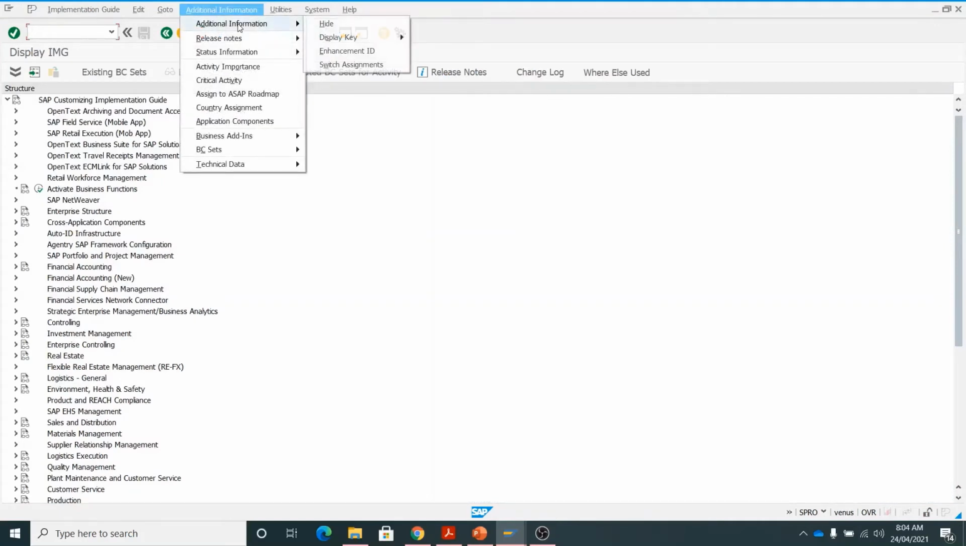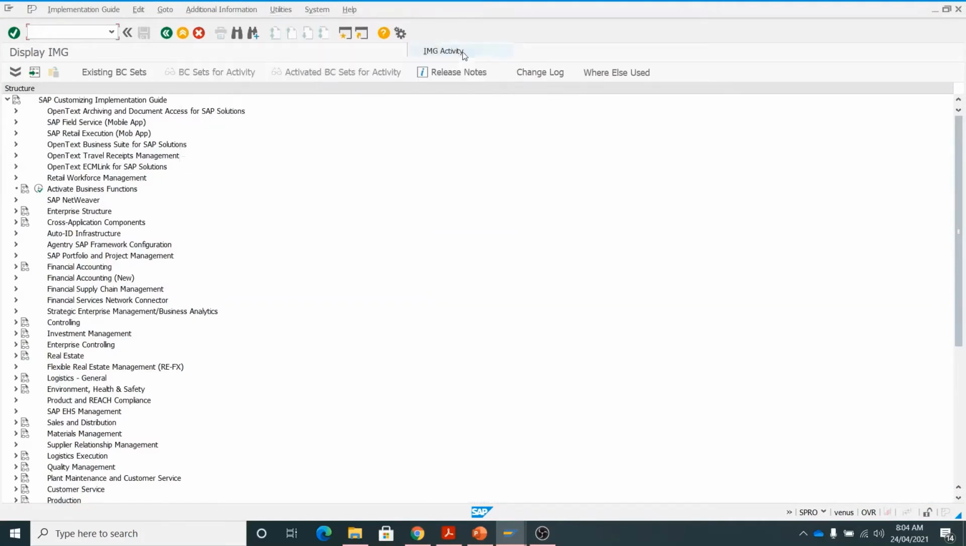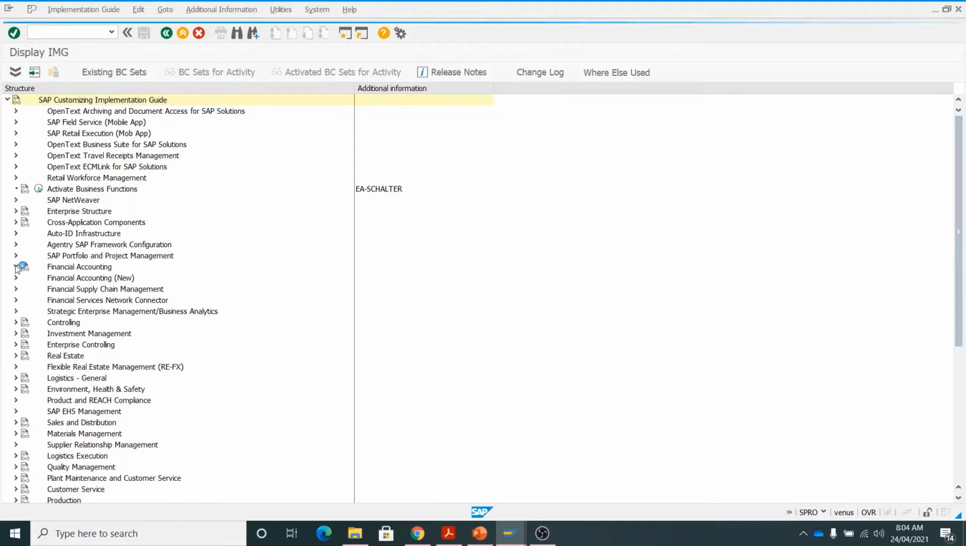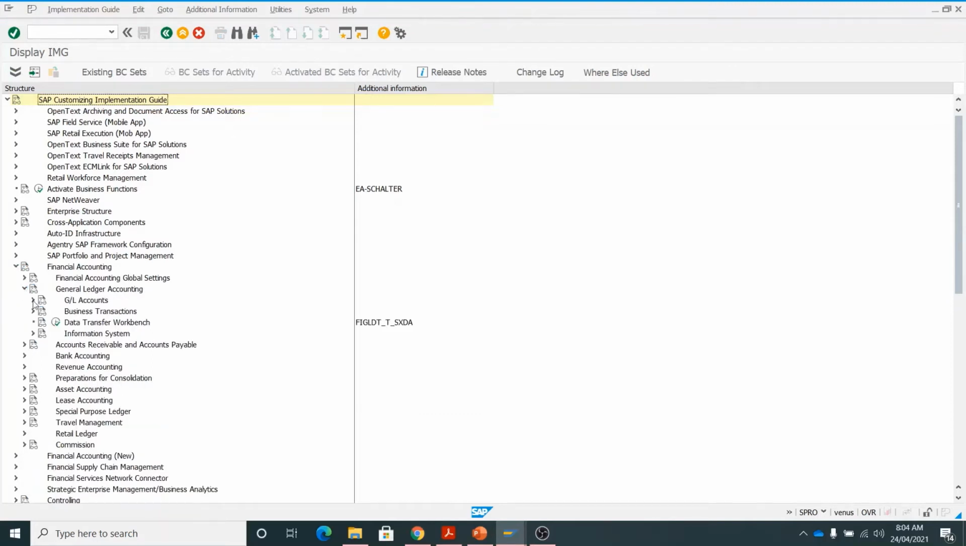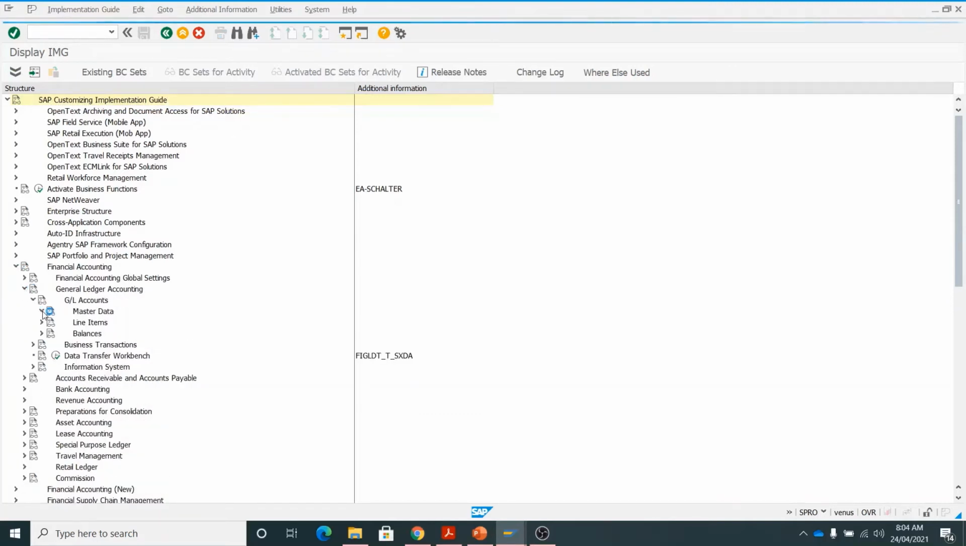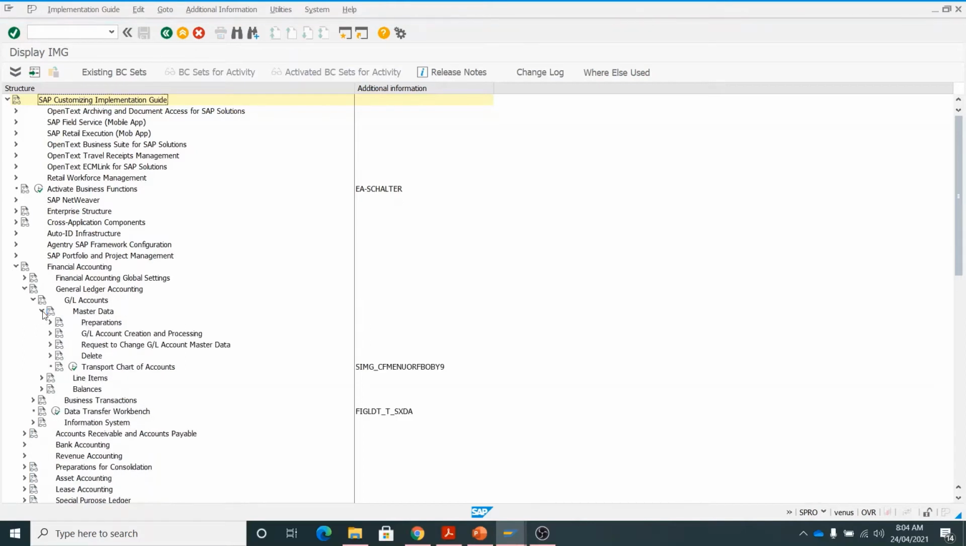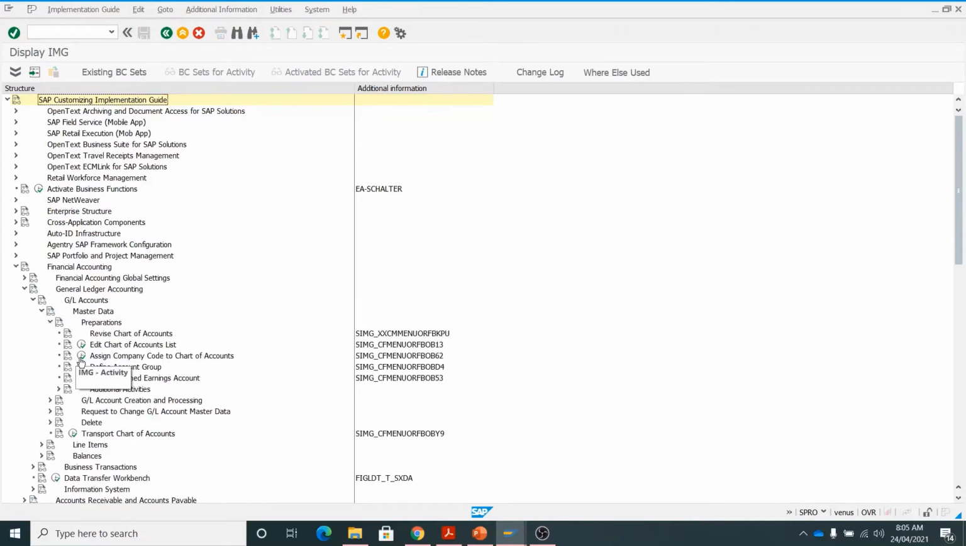I have told you in the previous classes how to open the T codes. So this is the way to open the T codes again. Now I will go into Financial Accounting, General Ledger Accounting, GL Accounts, Master Data, Preparations, and then this is the code, Assign Company Code to Chart of Accounts.